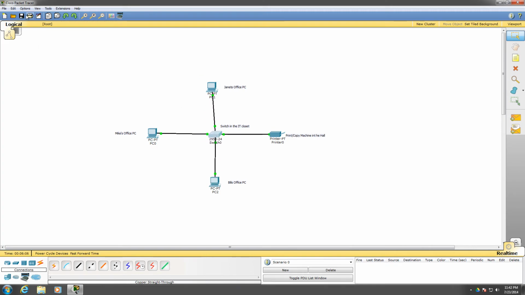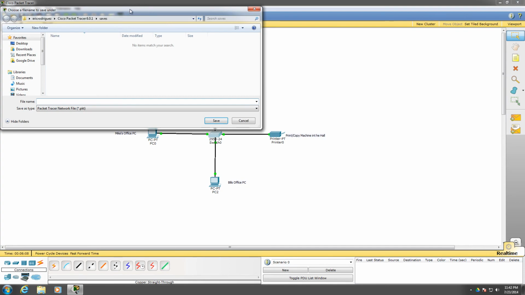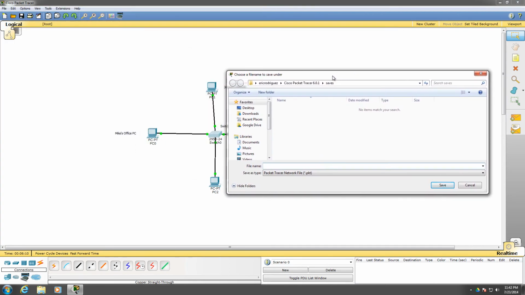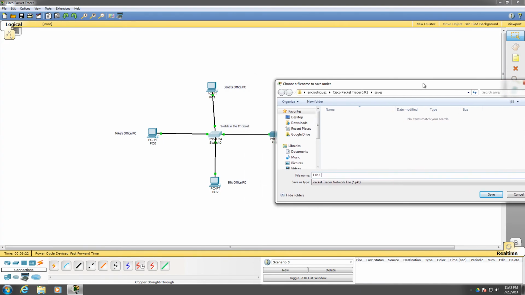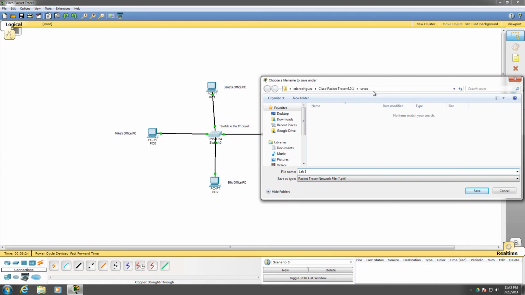And the last thing, let's go ahead and show you how to save the lab. You always want to save this. If you can, save it at the beginning, and then save as you do the steps, because one time I had an outage at my house and I lost all my lab, and I had to do it again. So it's a good idea to save as you go along.